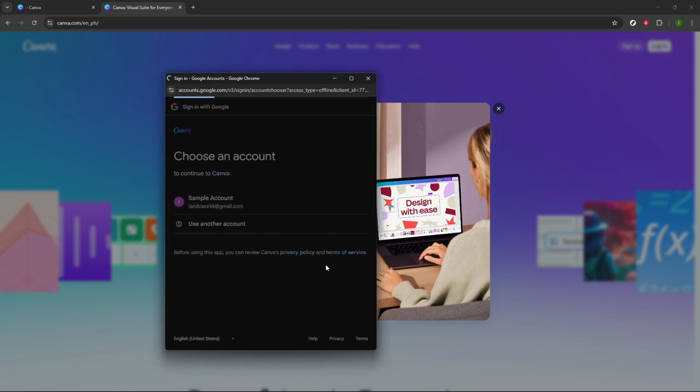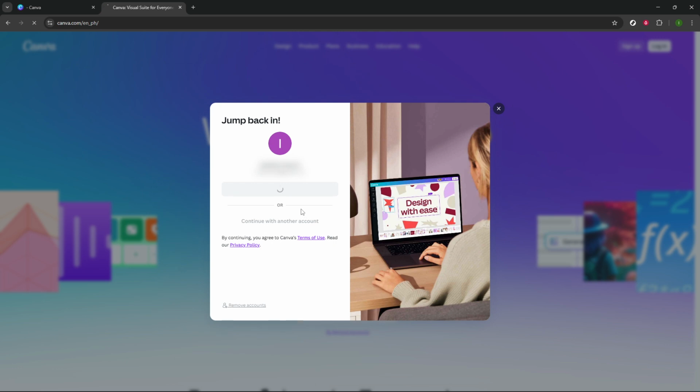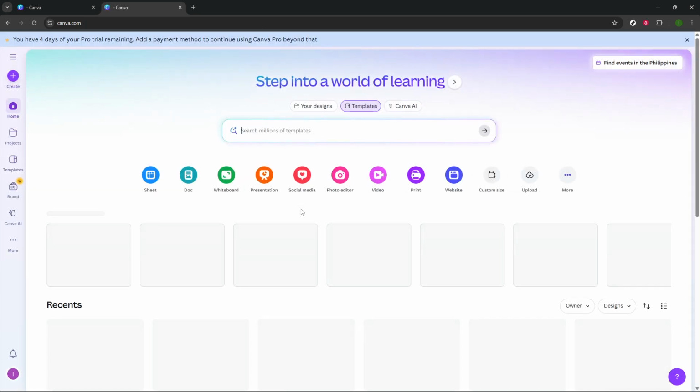If you prefer using Google to log in, you'll be prompted to select your Google account. Canva makes it easy by integrating with Google, so choose your account from the list that pops up. After selecting your account, click on Continue, and you're in.